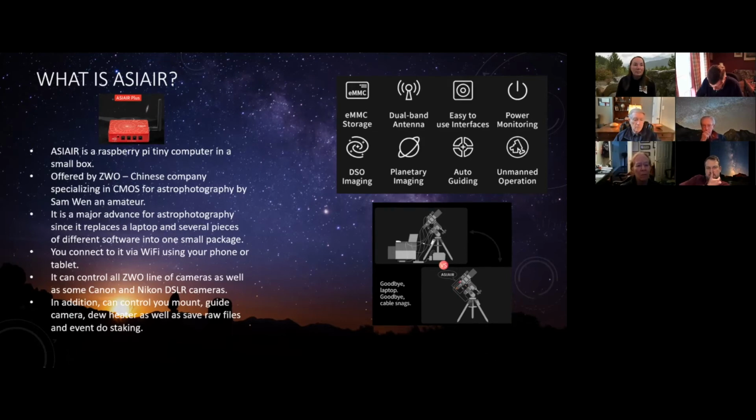It's a small little Raspberry Pi computer in a small box, and it's offered by ZWO. It's a Chinese company that specializes in CMOS cameras for astrophotography. And it was developed by a guy named Sam Wen, who was an amateur photographer. And he's built himself a really good business with really good cameras. And the Raspberry Pi is nice since it replaces a laptop and several pieces of different software in one small package.